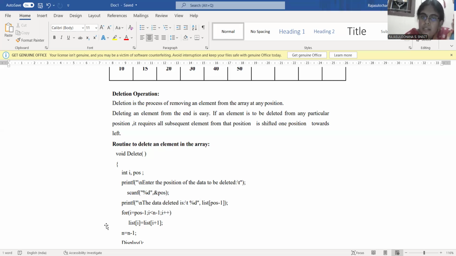So all the values are shifted left. But the i value will move forward, not backward, right? We will move the values from the next locations. Since i is moving in the right direction, I'm incrementing i. In the insert operation, i moves in the left direction, so I am decrementing i. But here i is moving in the right direction, so I am incrementing i.